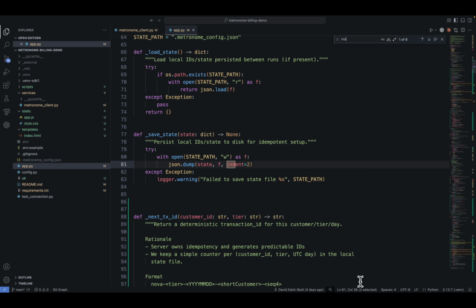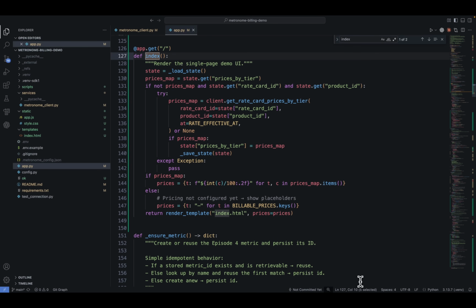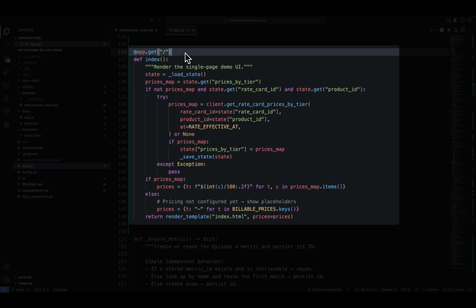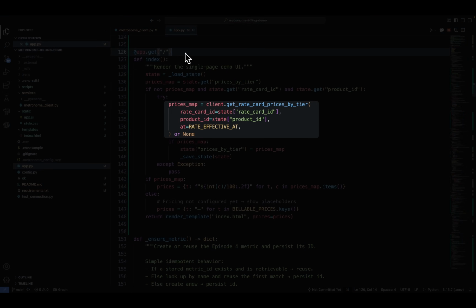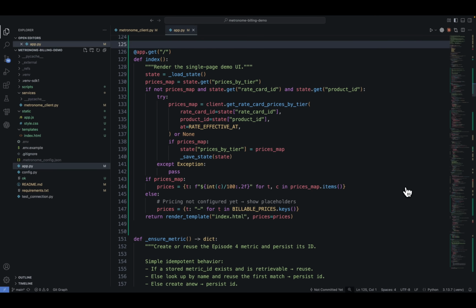And lastly, we added an index route to our server. So this route renders the one-page UI for our demo. And it's going to call the getRateCardPricesByTier method we added to our client earlier to make sure that we have the right prices in our state file. And with that, we've wired our server routes.